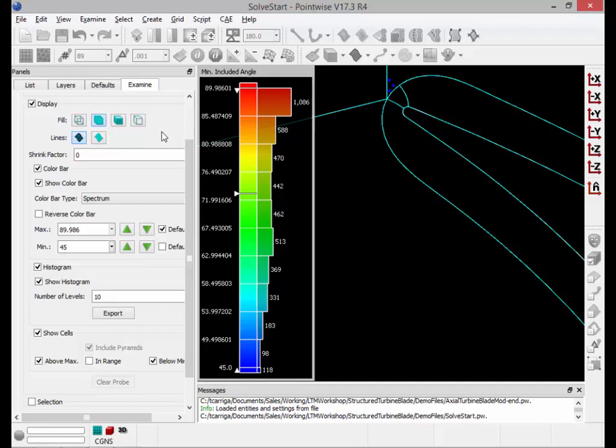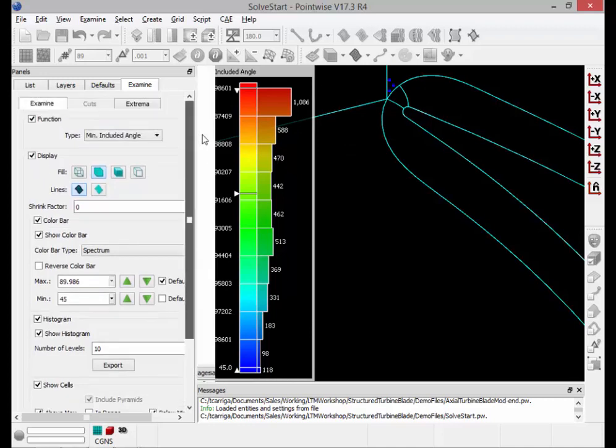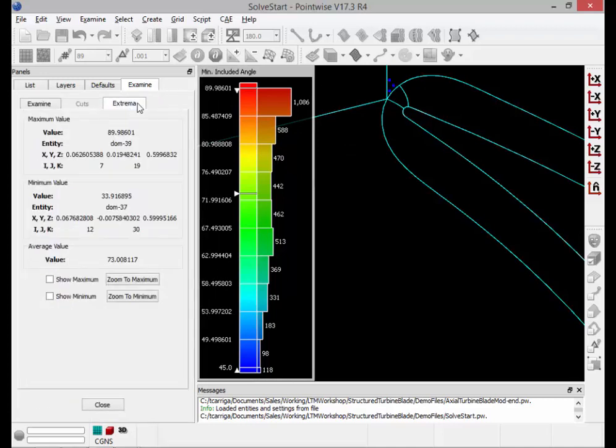The other thing that you can do to find just the minimum value, not necessarily all these cells that we have below our min, but the very min value cell, is on this Extrema tab. You can tell Pointwise to come over here and just zoom to minimum. And what it'll do is it'll toggle on this option to show the minimum, so it actually renders the minimum cell, which we've already got rendered in this case already, but it also will zoom up on that particular cell automatically so you can see where it is.